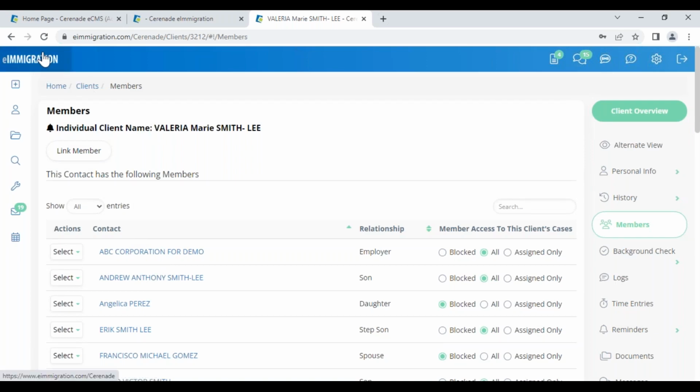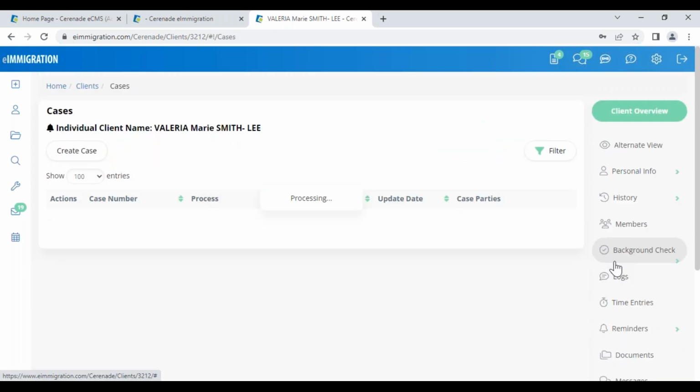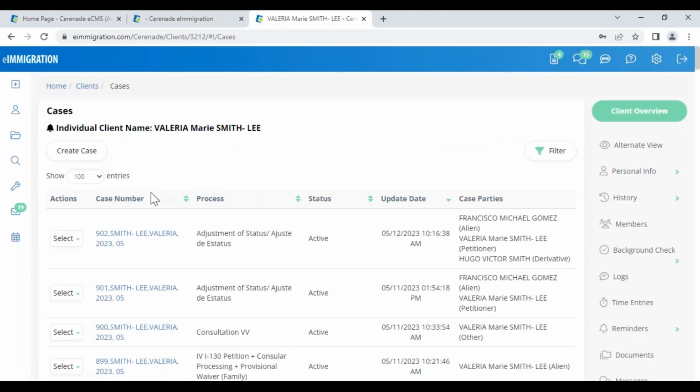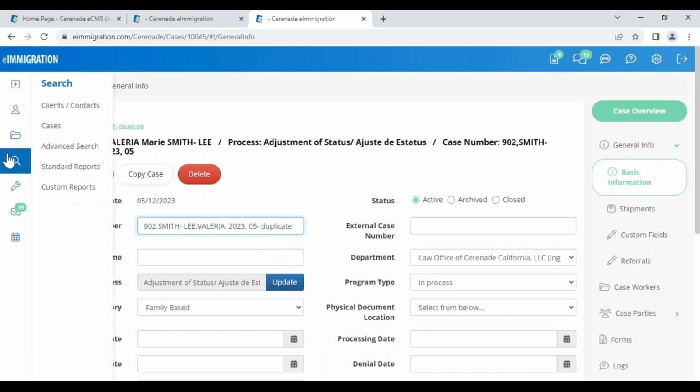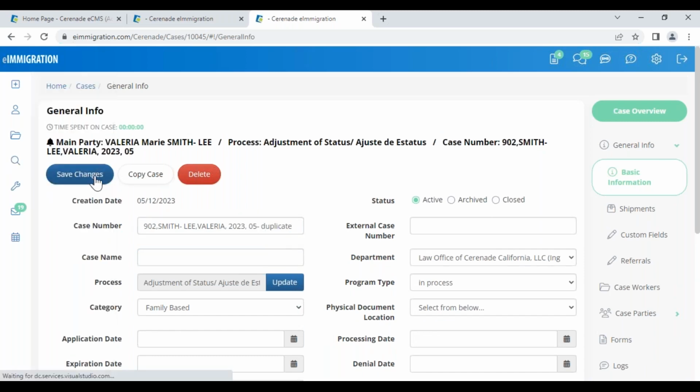How to delete the duplicate case under the same client? Well, your question says how to delete the duplicate case under the same client. Okay, so if it's a duplicate case, I would go to cases. I would label this. So if this is a duplicate case, I would just call it duplicate so I know which one to delete, right?